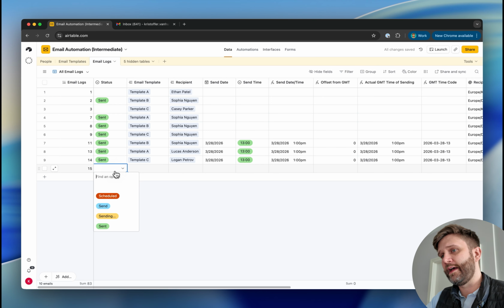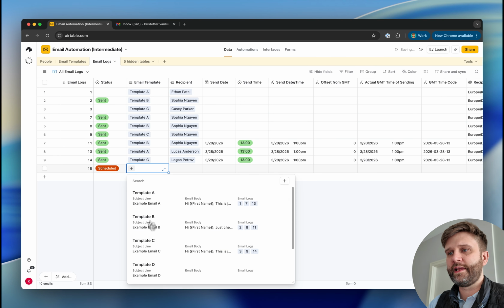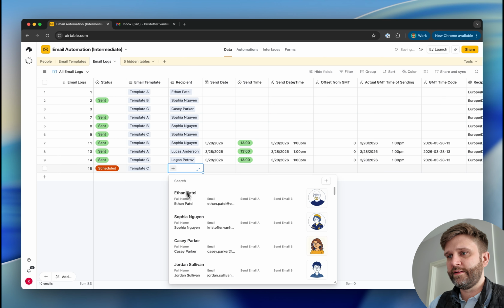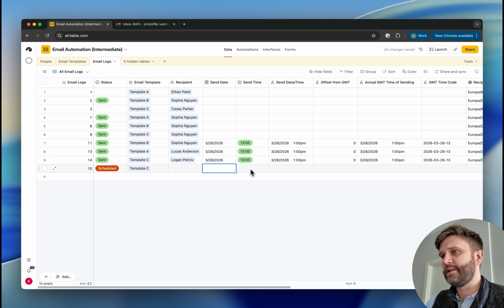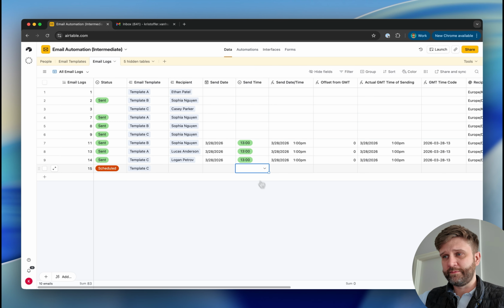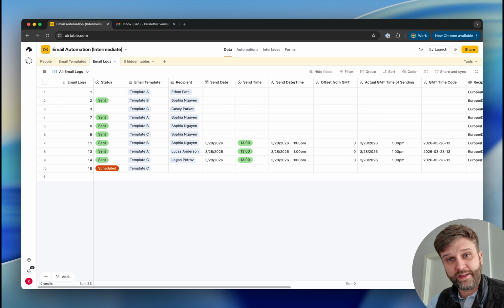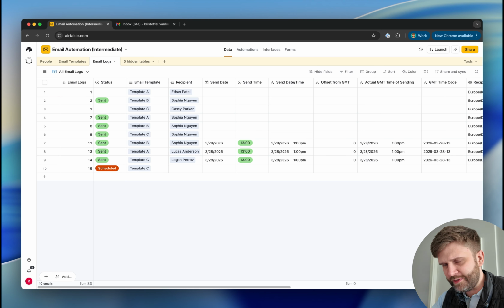So I can go ahead and create a new record, select scheduled, select any one of my templates, select an individual, the send date that I want it sent, and the time, and then once that time arrives, it will send, no problem. So this might seem a little bit manual, but of course there are an infinite amount of ways that you can automatically queue these up using rules.